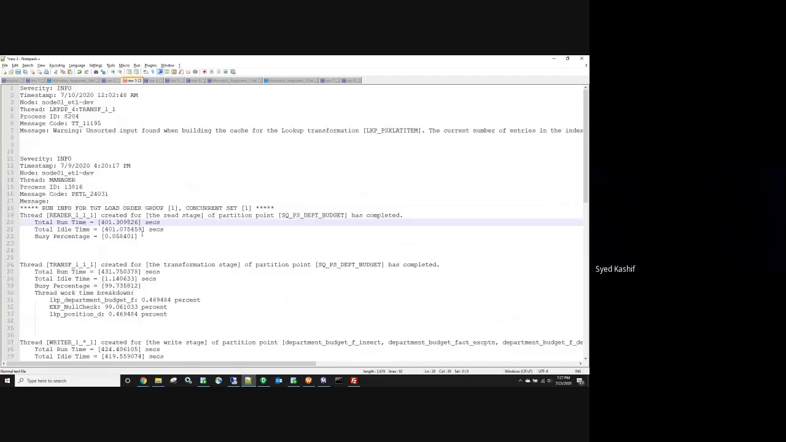Okay, so how do I know where the problem is? Is there a performance bottleneck at the source? Is there a bottleneck at the mapping level? Or is there a bottleneck at the target? So session log will create your statistics for reader, mapping, and then writer. So first look at reader. Okay, your busy percentage is 0.05. So it's not even 1%.